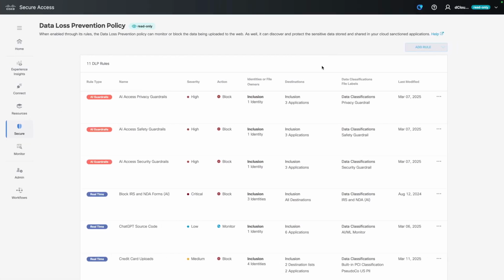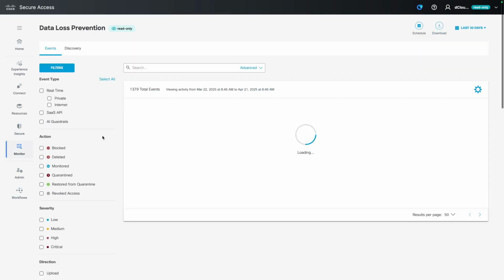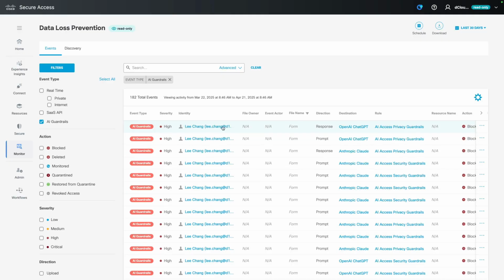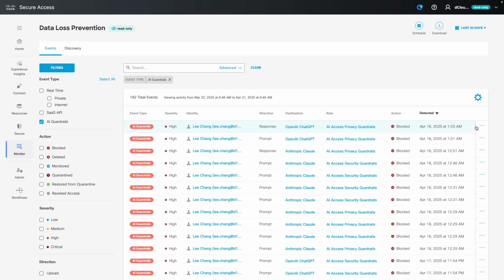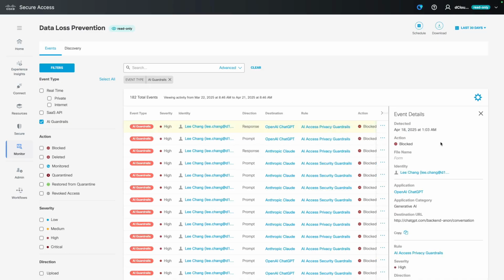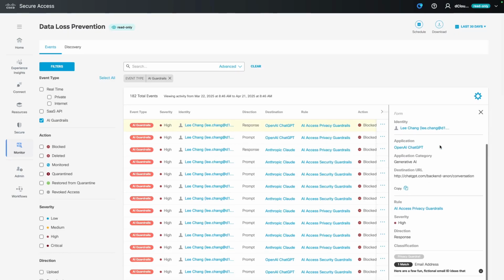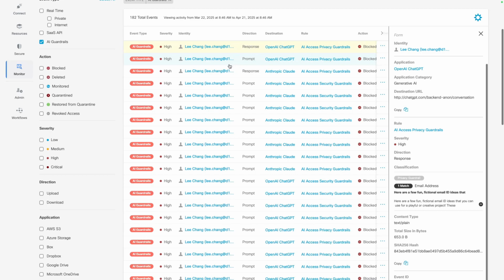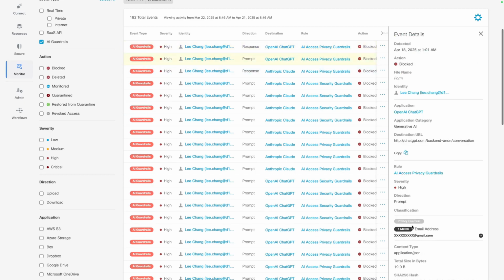And from an administrator perspective, we can see all of the logs under our data loss prevention. We have a category called AI guardrails. And here you will see all the different events being triggered by AI guardrails, which is perfect because I can see all the users' activities and who triggered them. Say, for example, in this one the user is getting a response from AI that has PII in it. And this one is a user sending PII, like an email address, to the chatbot.